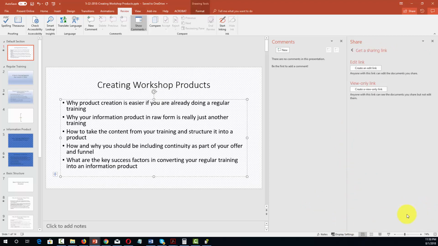When we do that, we'll have two options. We can get a view only link, or we can create an edit link, and this will give the person who has that link the opportunity to edit the document that we send them. So what we're going to do is we're going to copy this link, and then we're going to send it to the person that we want to work on the document.